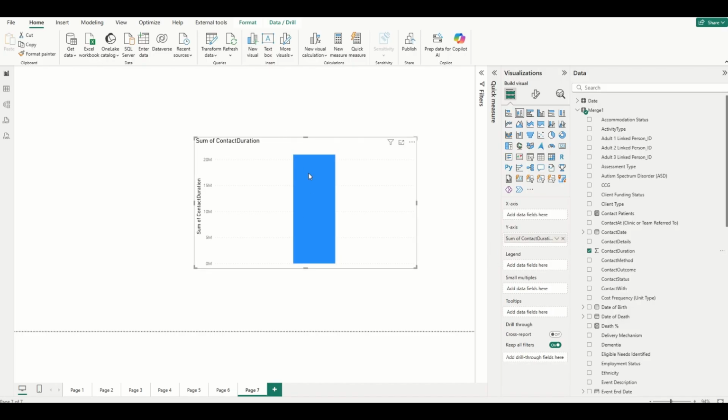As you can see here, this is just a sum of the contact duration. You can change it just by right-clicking on here, and you can see the options that you have available. So we can just change it from a sum to an average. So now we have our average as 48.45 for a contact.